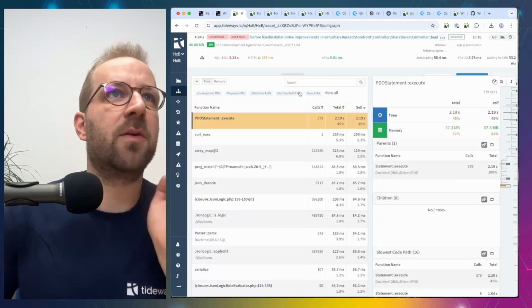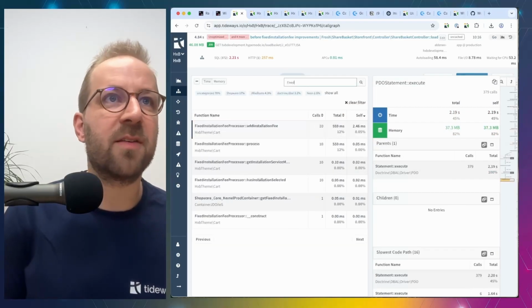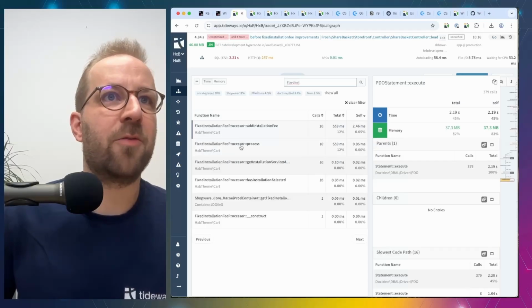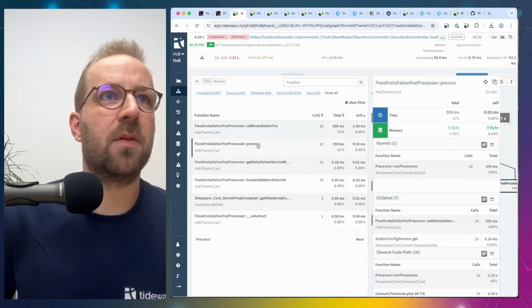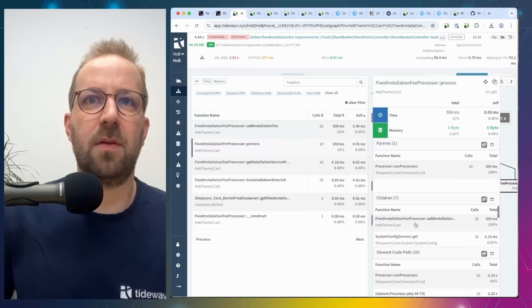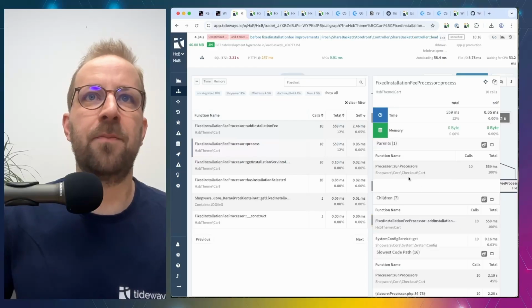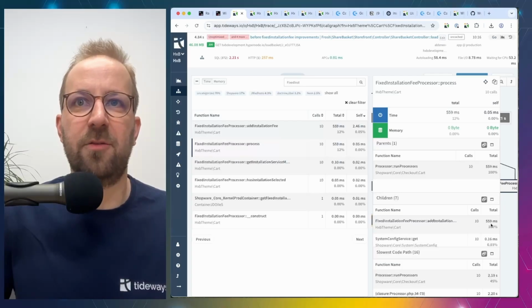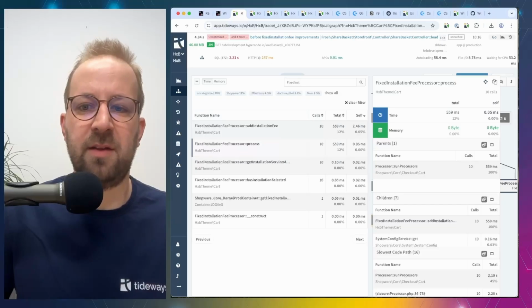And then we are going to look at the call graph, fixed installation fee. You can see we have this one running, and it takes 559 milliseconds. Let's take a look at the code.